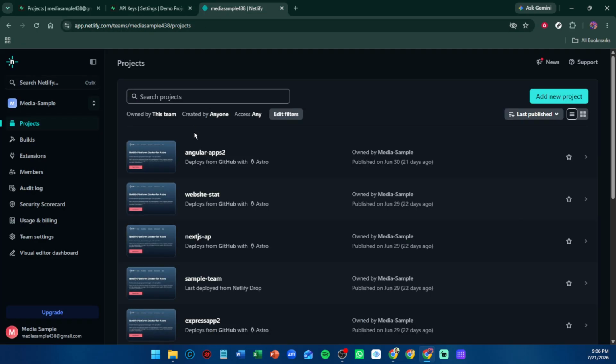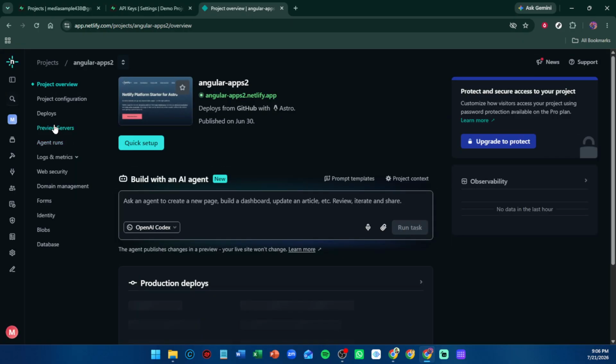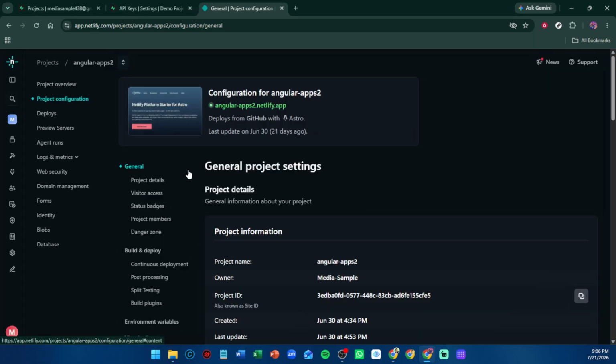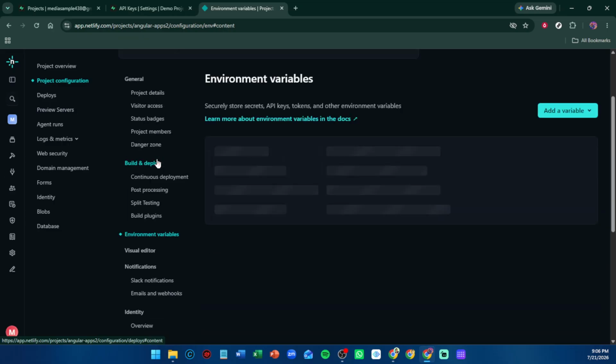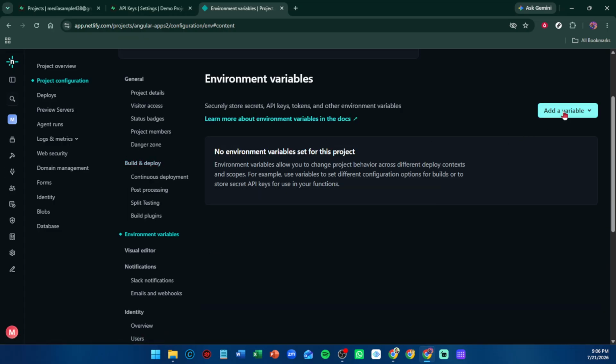From there, select the project where you want to use Supabase. Inside that project, navigate to the project configuration area, then open environment variables. Now click Add a Variable. You're going to create two environment variables here, and the exact names should match the setup used in your code base. In this example, the first variable is Supabase URL.